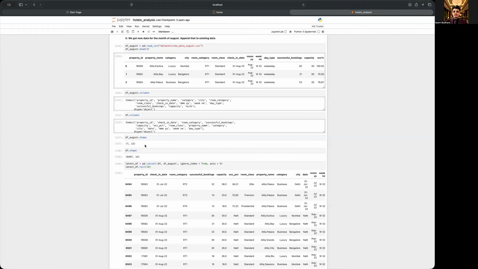Now, this gives us an important expectation before appending anything, right? We have 6,497 existing records and 7 new August records. Therefore, after appending them, I should expect around 6,504 rows. So this gives us a validation check for later. This is a much stronger concept for concat.